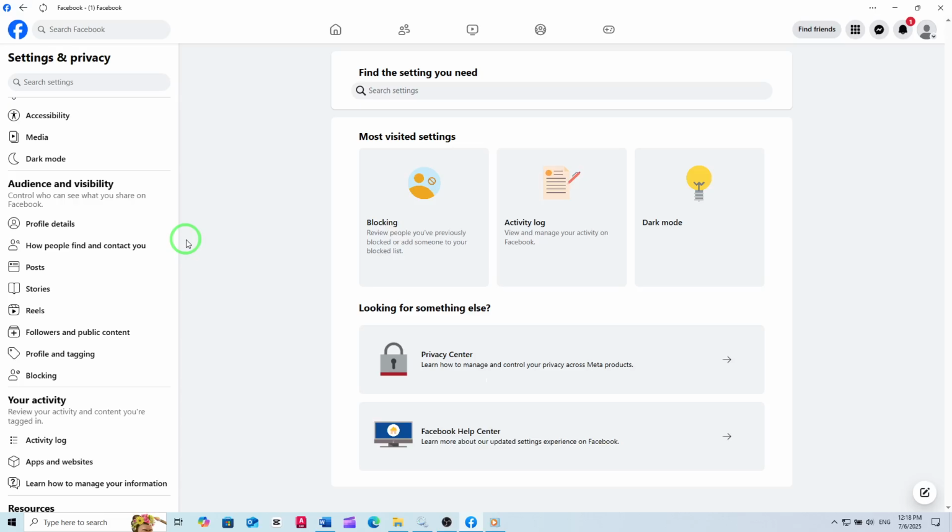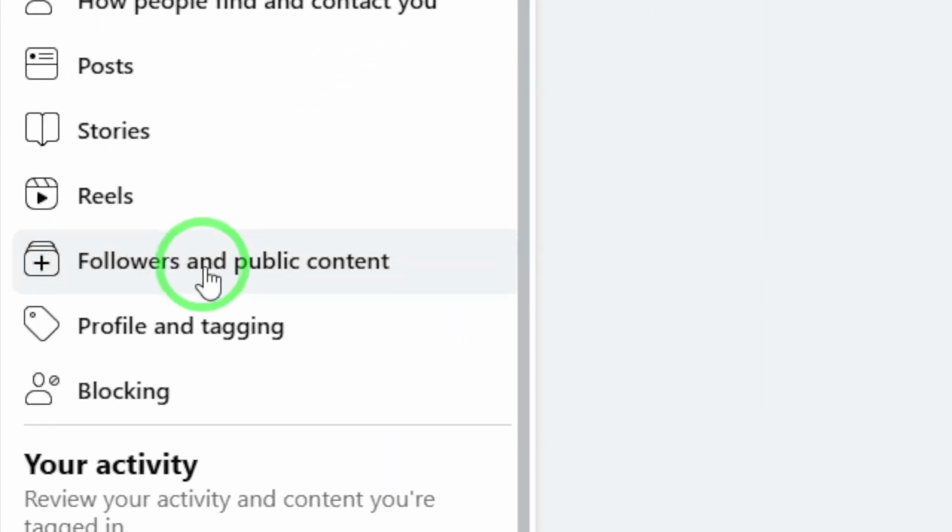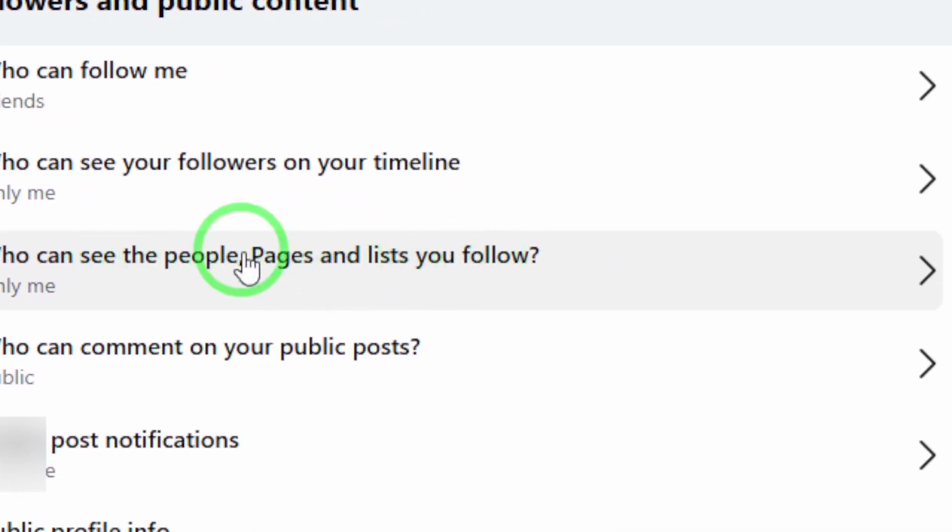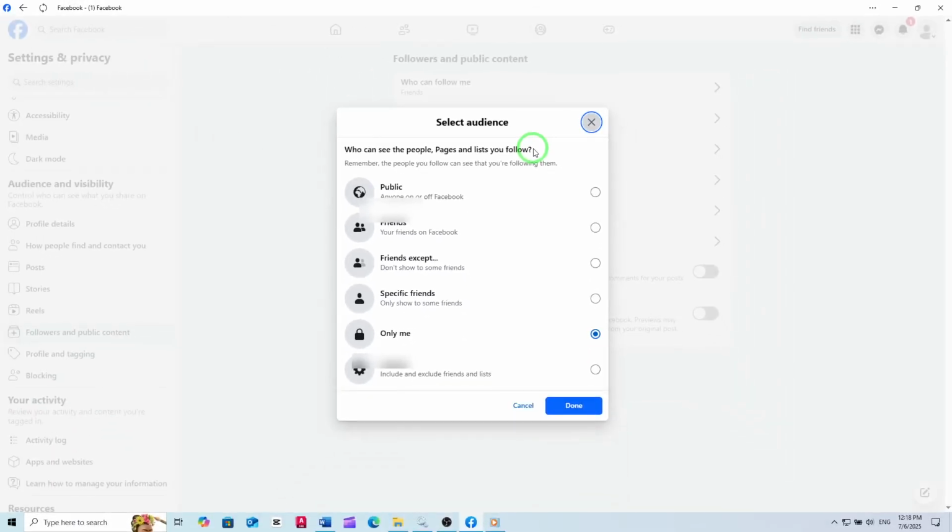Now, look for the section labeled Followers and Public Content. Click on it. Here, you'll find a setting called Who Can See the People, Pages, and Lists that you follow. This is the option that controls the visibility of your following list. Click on this setting and you'll see several privacy options.